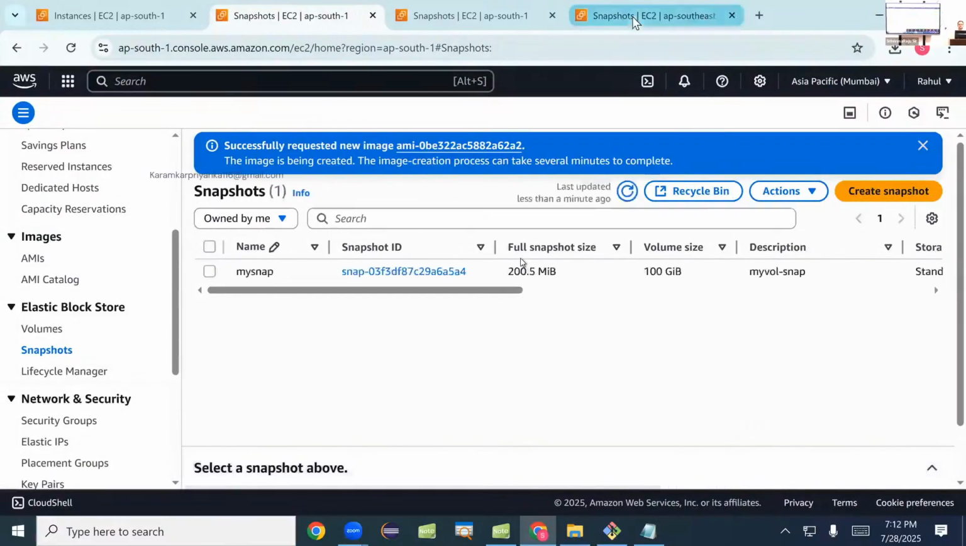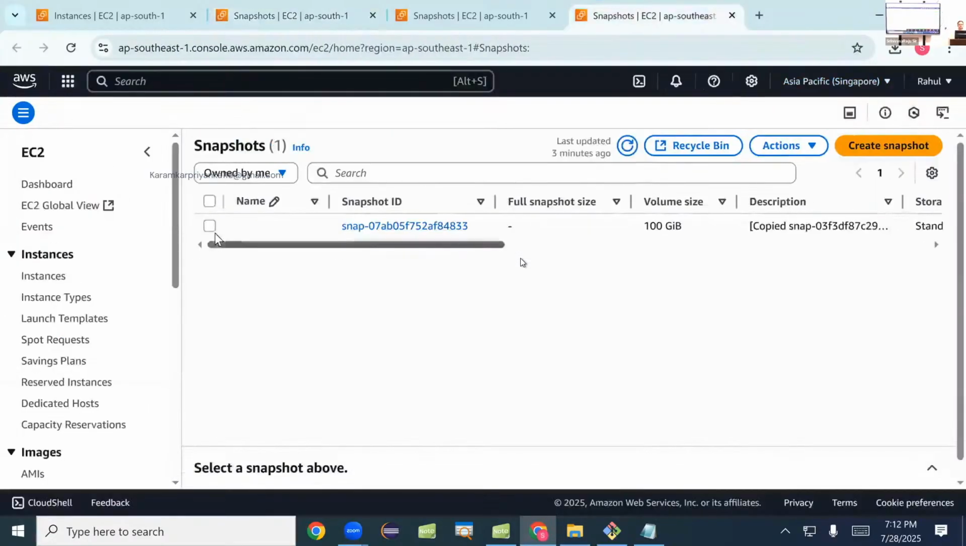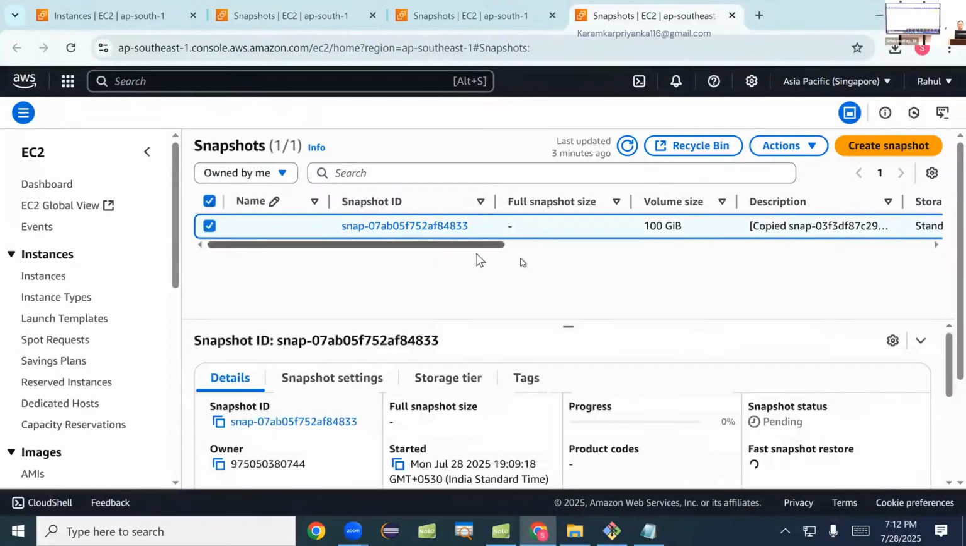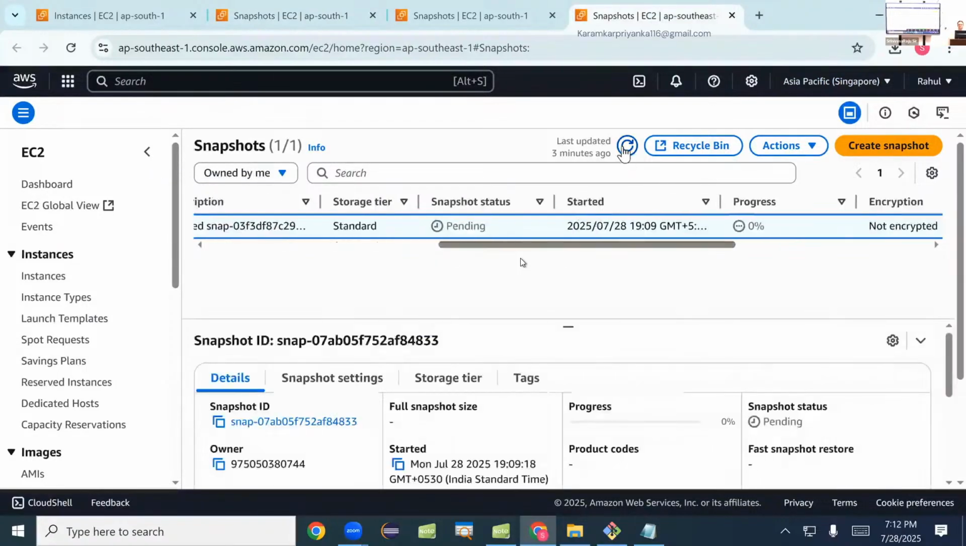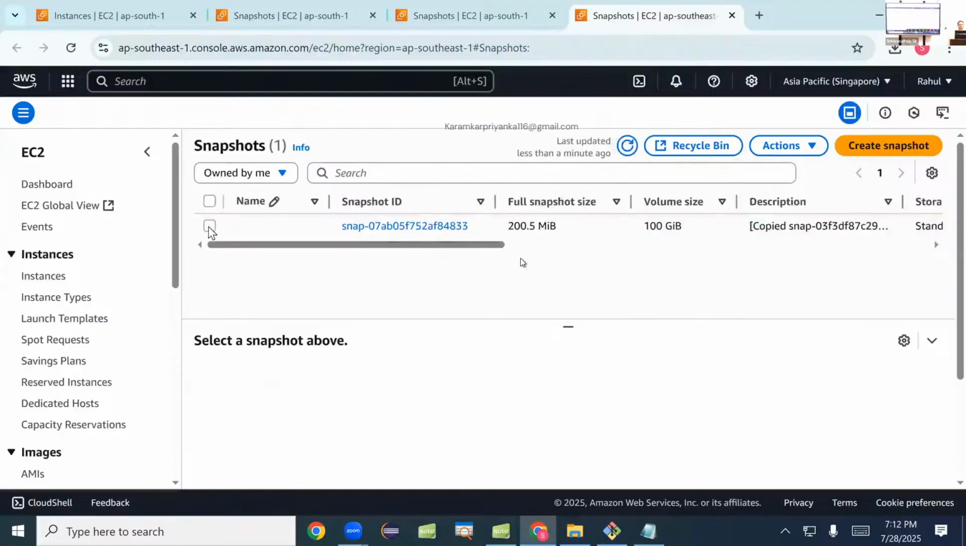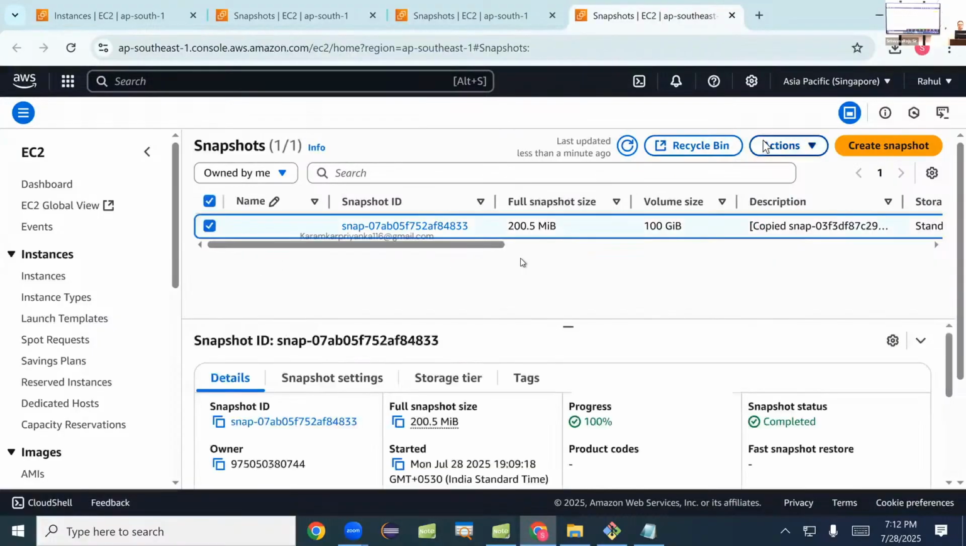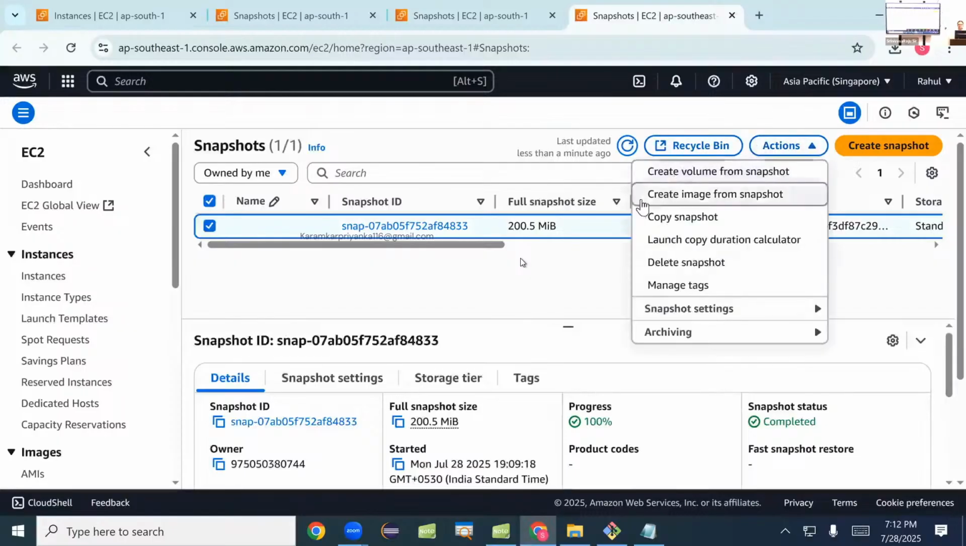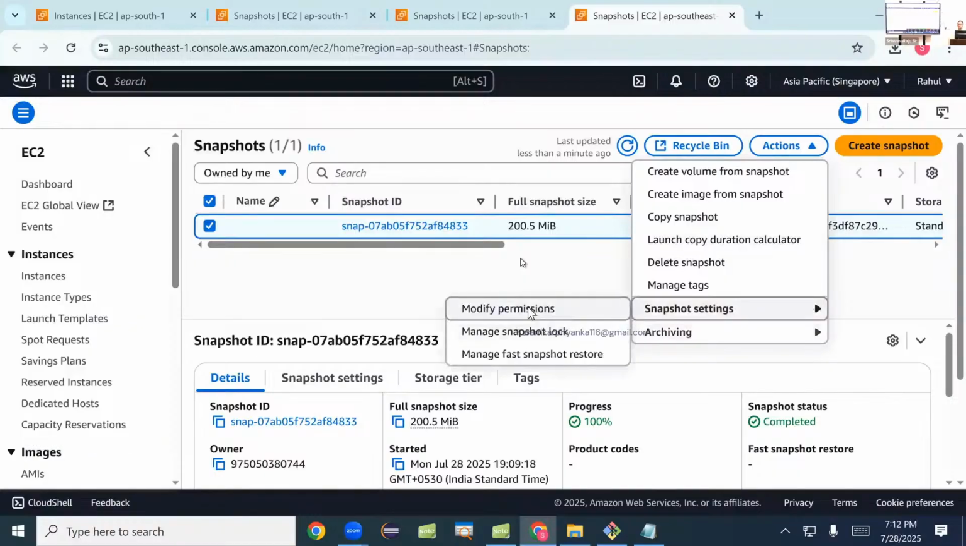Before that, go to the snapshot in the Singapore region. See, the snapshot is getting ready, right? Now it is pending. 100% complete. Again, same story. From the snapshot, you can create a volume, create an image, create a snapshot, delete the snapshot, and launch the copy duration calculator. This is different. You can even maintain different snapshot settings. Clicking it, modify the permission. Go and click here.